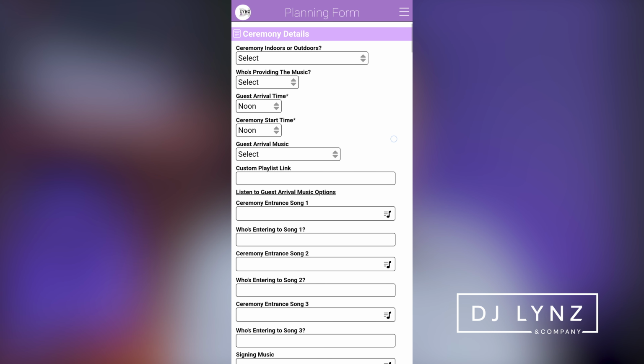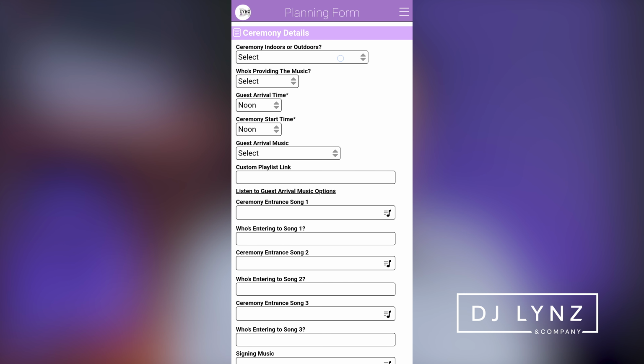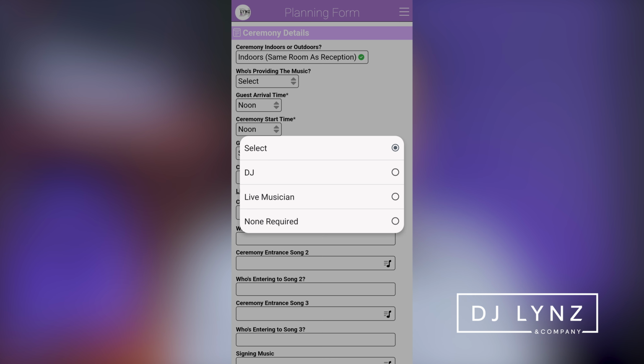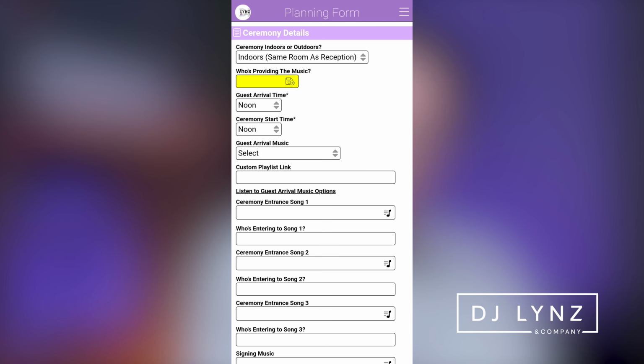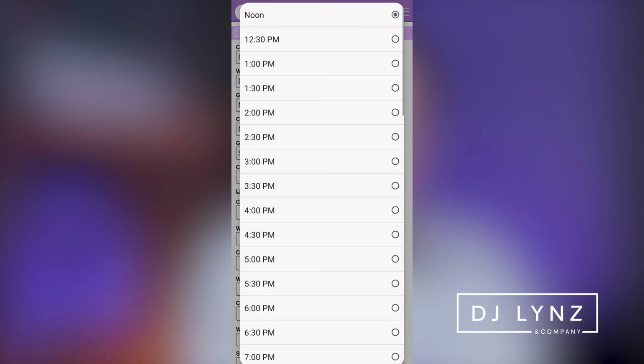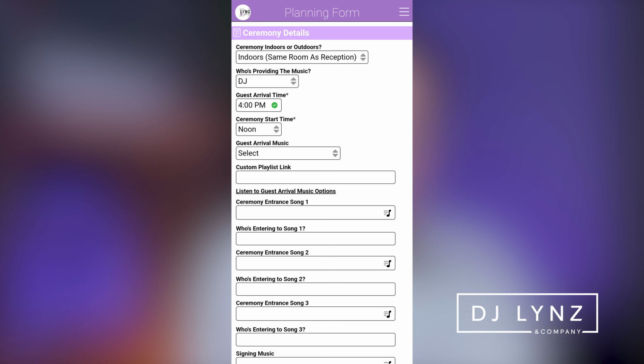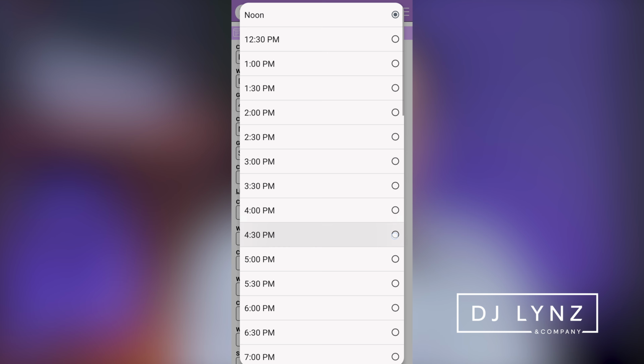The next section is your ceremony details. You'll see that there are many drop-down menus, but also input text boxes. So let's start from the top. Ceremony indoors or outdoors. I'm going to select an option. Who's providing the music? In this case, I'm going to have the DJ provide the music. My guest arrival time is going to be 4 p.m., but then my ceremony will start at 4:30 p.m.